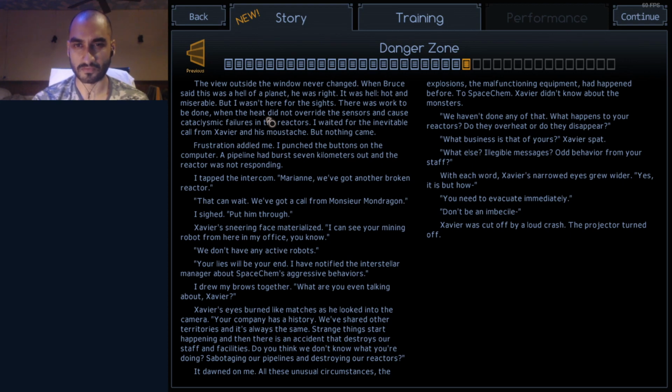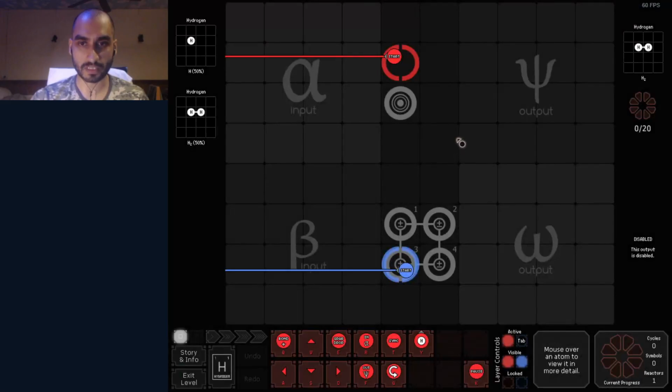We haven't done any of that. What happens to your reactors? Do they overheat or do they disappear? What business is that of yours? Xavier spat. What else? Illegible messages? Odd behavior from your staff? With each word, Xavier's narrowed eyes grew wider. Yes, it is, but how? You need to evacuate immediately. Don't be an imbecile! Xavier was cut off by a loud crash. The projector turned off. Goodbye, Xavier, I guess.